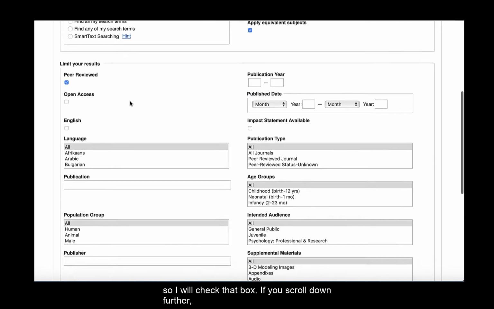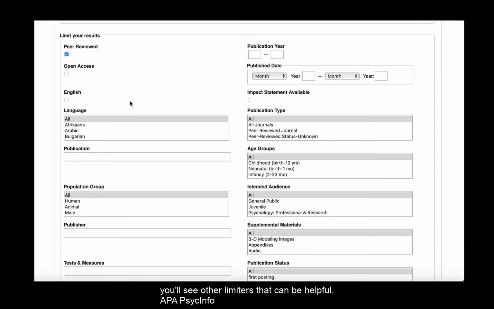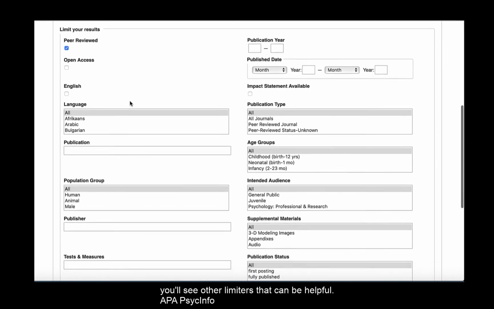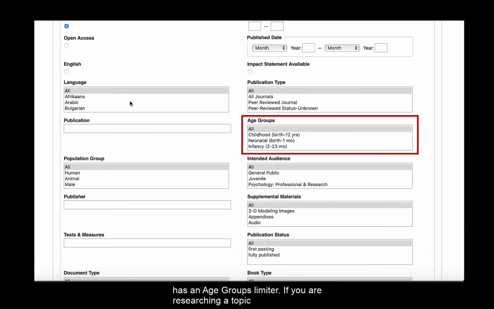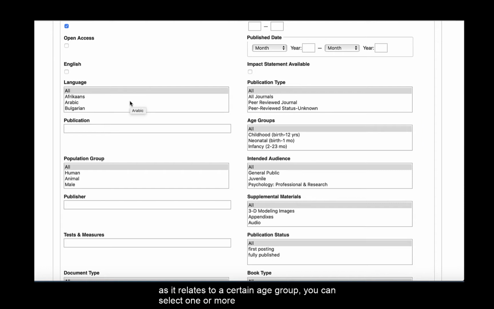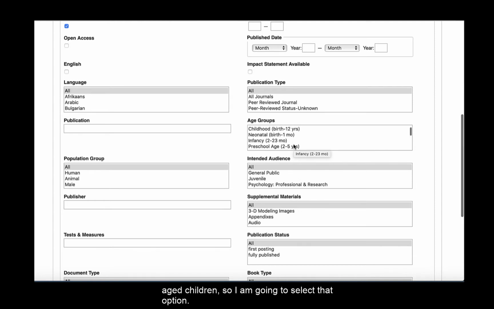If you scroll down further, you'll see other limiters that can be helpful. APA PsychInfo has an age groups limiter. If you are researching a topic as it relates to a certain age group, you can select one or more age groups listed. I'm going to focus my research on preschool-aged children, so I'm going to select that option.